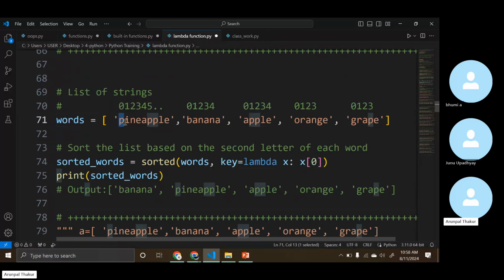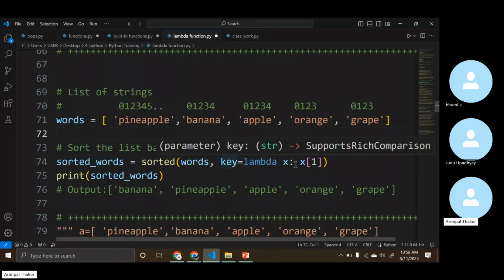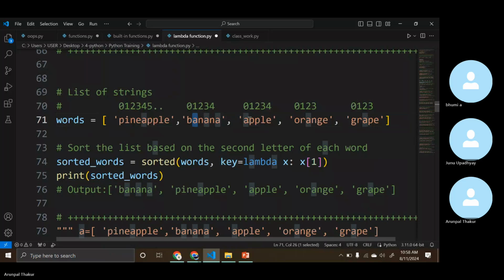The first one, right? P. If I write x of 1, then it is the second element, right? So now I'm sorting the list according to the second element. When I say lambda x: x of 1, by default it looks for the first element. There can be a question: sort the list according to the second element. The second element is what? A. For pineapple I, for apple P, orange R, grape R.